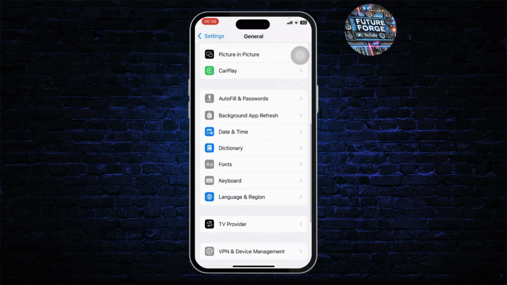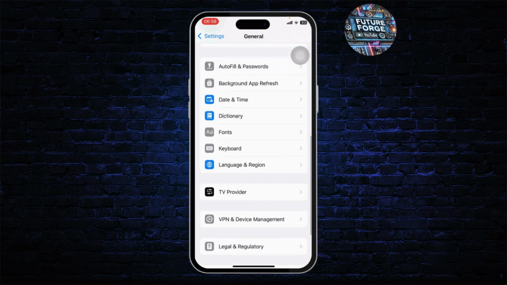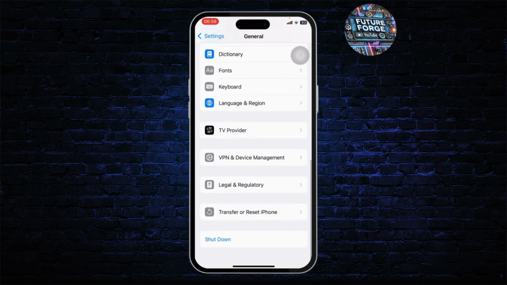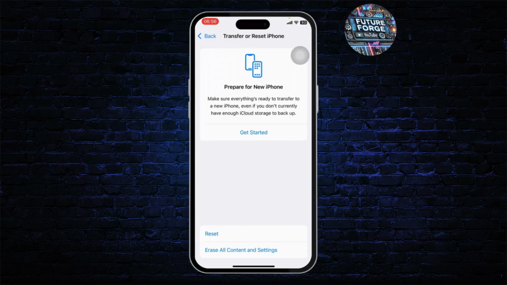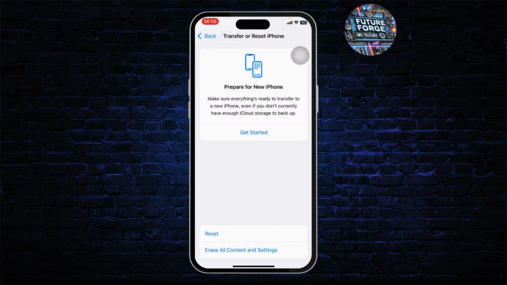So after you do that, if you are pretty sure that you are not getting the code due to network related issues, you can scroll down on your general again, head over to transfer reset iPhone, and tap on reset, and then reset your network settings. There you'll see reset network settings. Tap on it and reset your network settings.